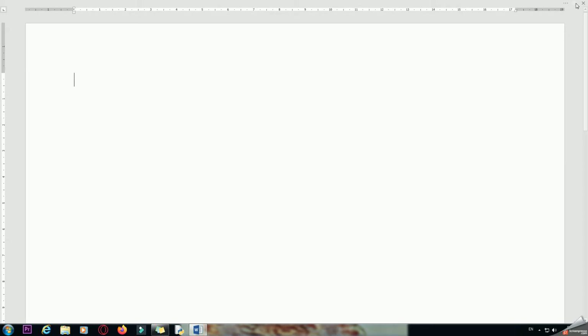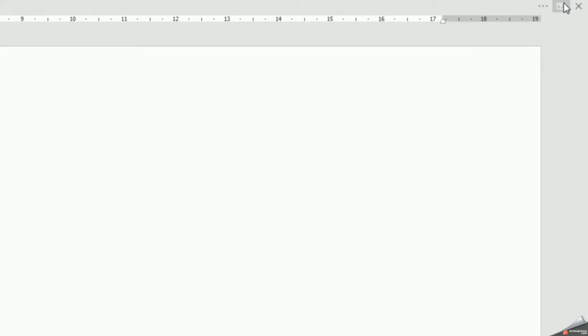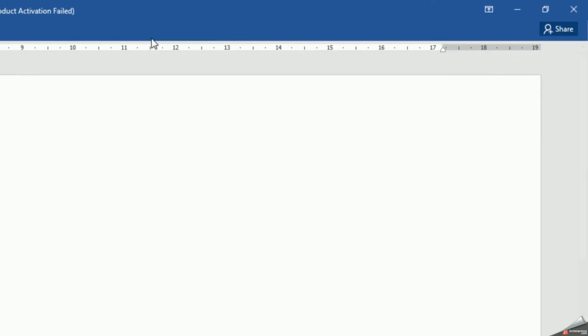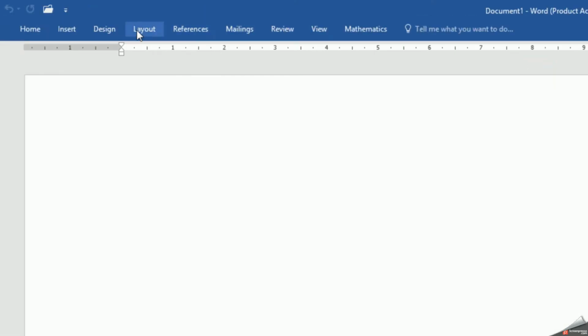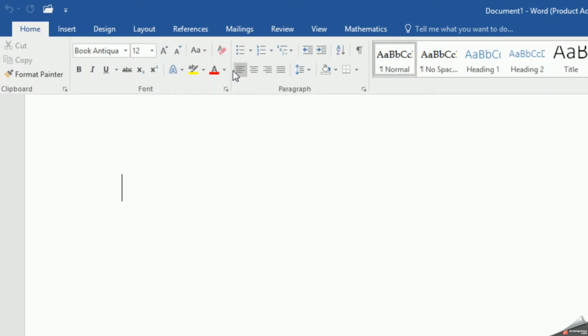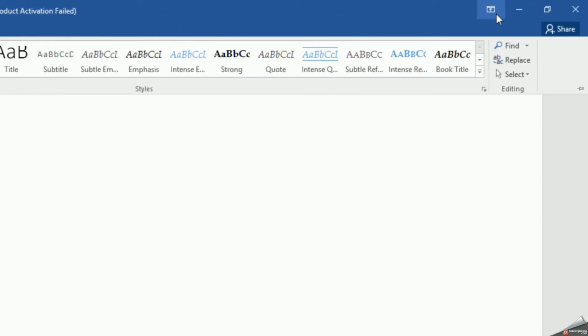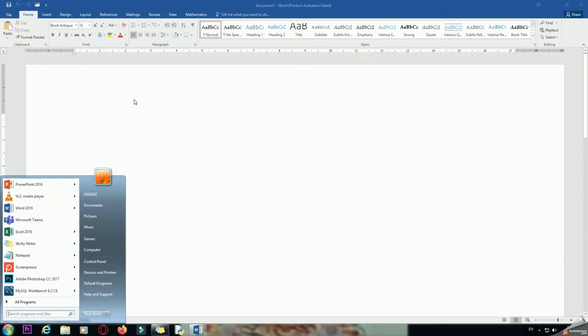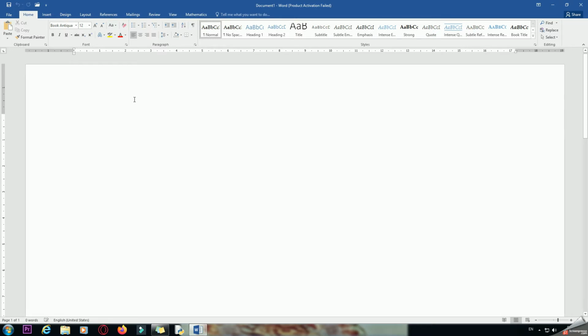If you don't want this, you can go back to this option, click on this, and select show tabs, so only the tabs will be displayed over here. Now whenever you click on any tab, its corresponding ribbon gets displayed. If you want the tabs as well as the ribbons to be displayed simultaneously, you again go back to this option and select show tabs and commands. So this way you can see that the tabs are also displayed and the commands are also displayed.